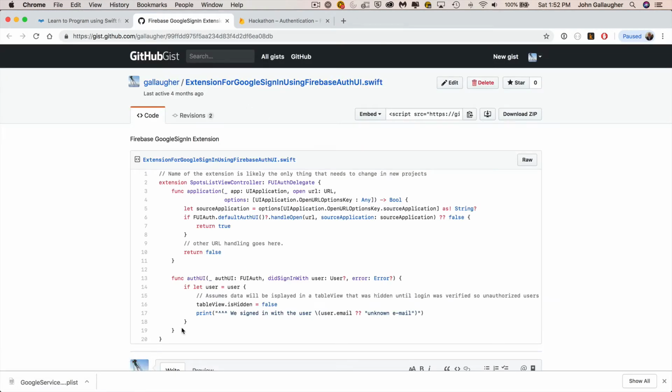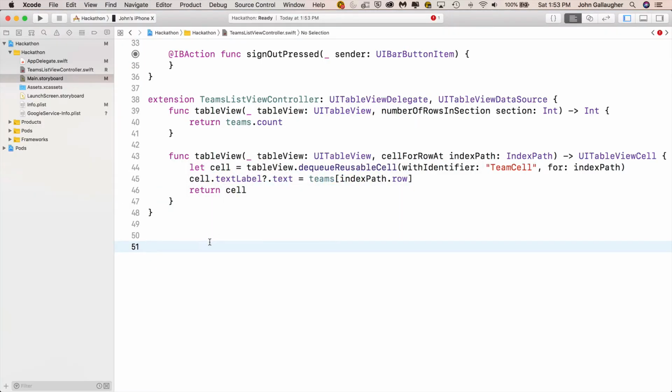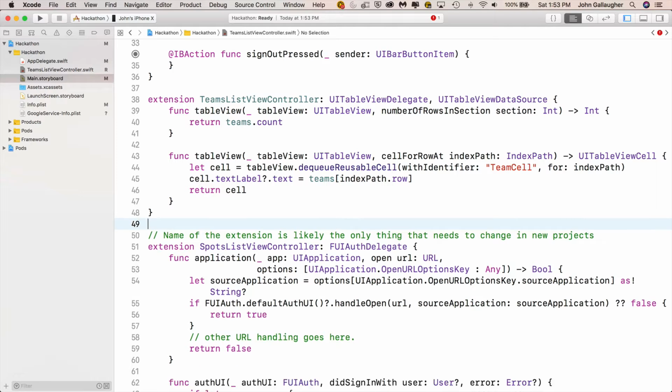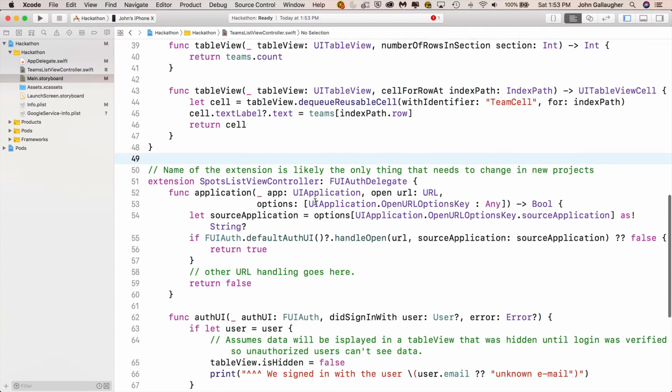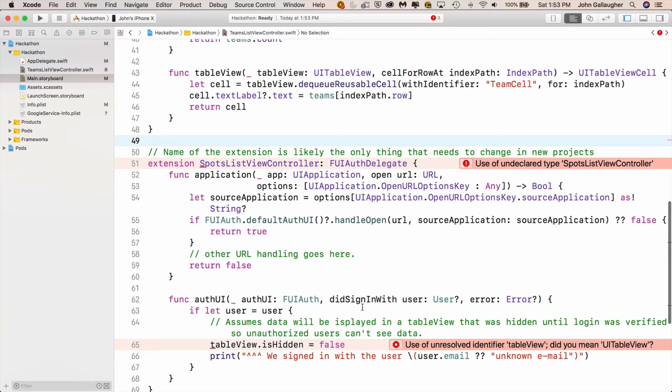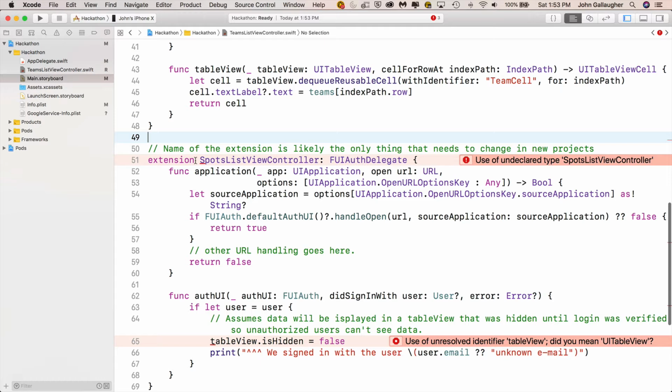So I'm going to click on the gist. I'm going to grab this whole thing, copy it, go back over here and paste it down below. Now again, normally, you just don't want to copy and paste code willy-nilly, but we know, hey, this is going to be the code that we need in order to be able to set up things in Google Cloud Firestore for using Google's authentication login. Now the error that we get here is because we haven't changed the name of the class where we're putting this extension in, and that's going to be Teams List View Controller, so I've just gone ahead and replaced that.